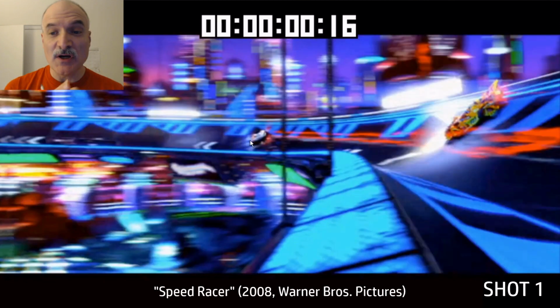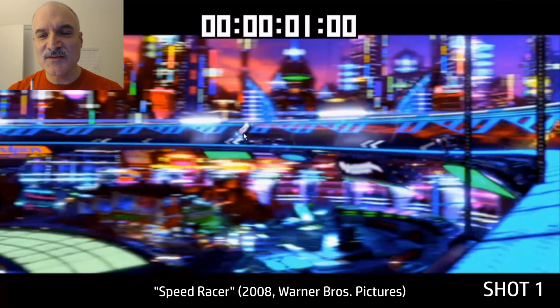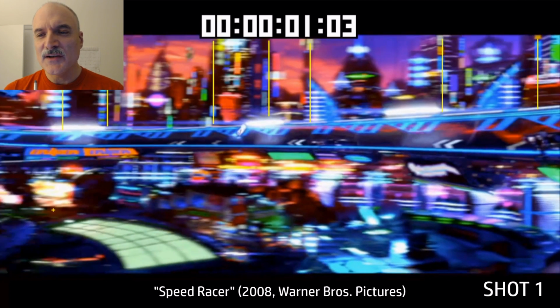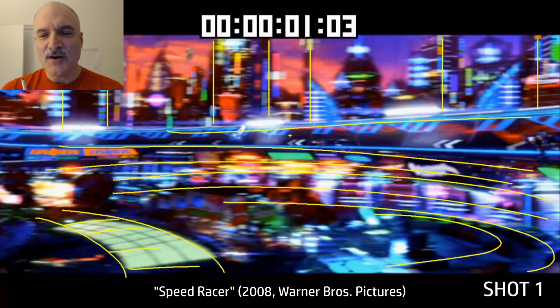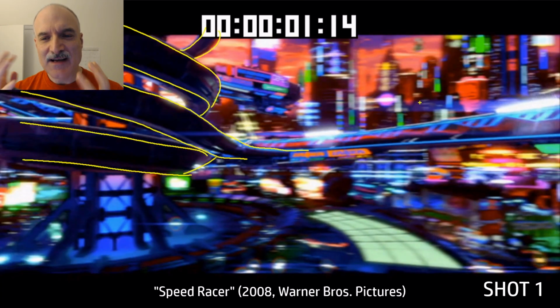Now the camera's overcompensated, and now it's coming back to keep Speed Racer centered in the screen here. Look at all, again, the vertical lines at the top and all the curved lines at the bottom. It's just a wonderful composition. Gives us a scale of the track and how massive everything is.